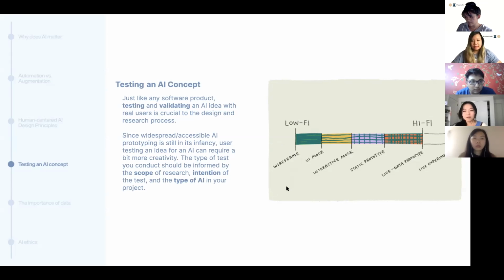So again, if we think about the traditional design process, we can think of lo-fi wireframes, and then you do some user testing, you do some interviews, etc. This process still holds for any type of product that uses AI. The only difference is that it's a bit harder to prototype. So I'm just going to share two very simple AI concept validation methods.